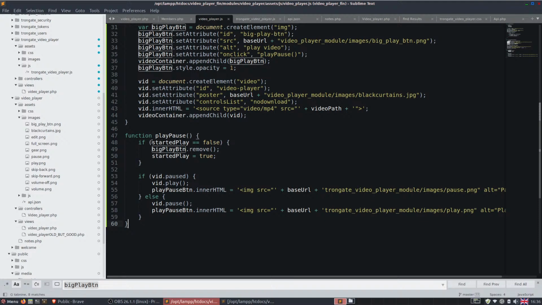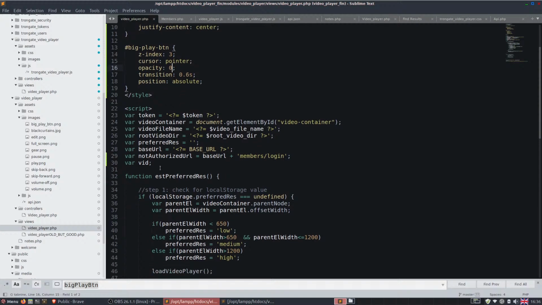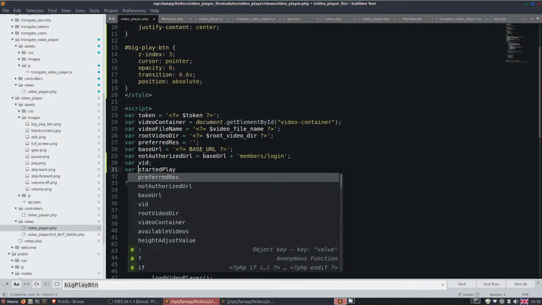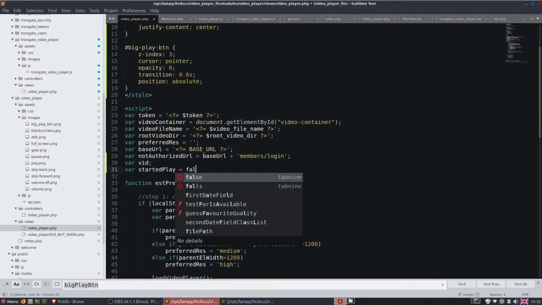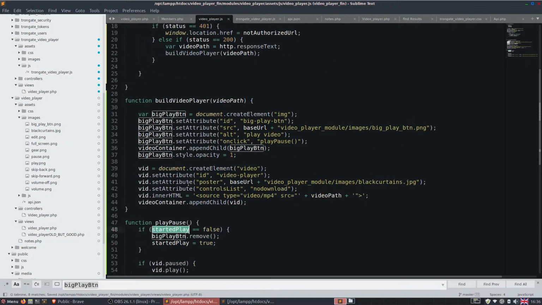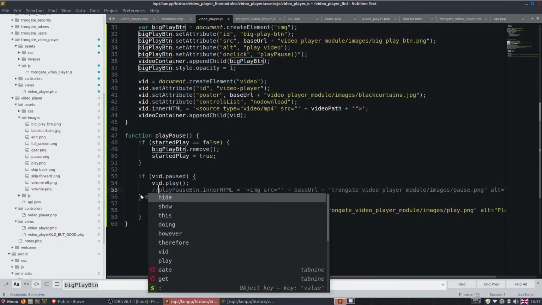And we're going to have a thing called started play. Now I'll have this here. So I'm going to just say var started play is false. And when you hit play pause, it's going to remove the player, set started play to true, and then it's going to play the video. Now I'll comment these things out here.